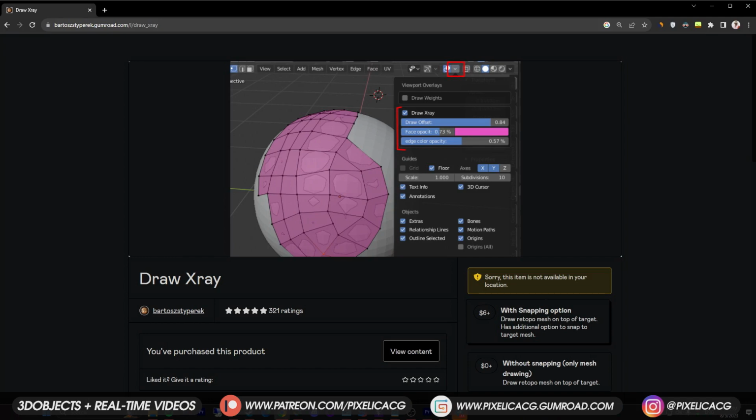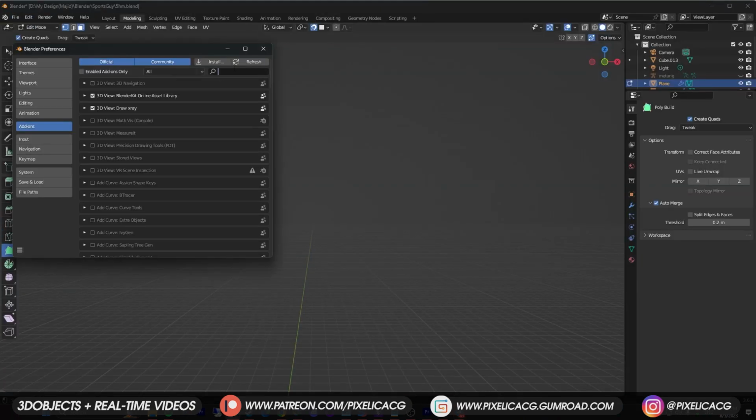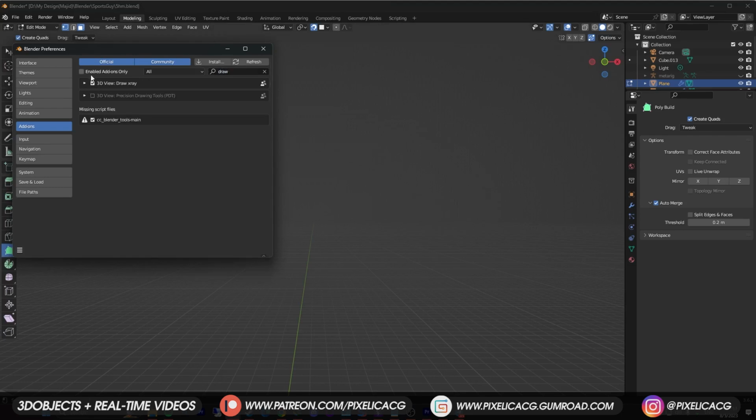Download it from the link in the description and add it to Blender. From Edit, Preferences, Add-ons, press Install and find the add-on. And don't forget to enable it.